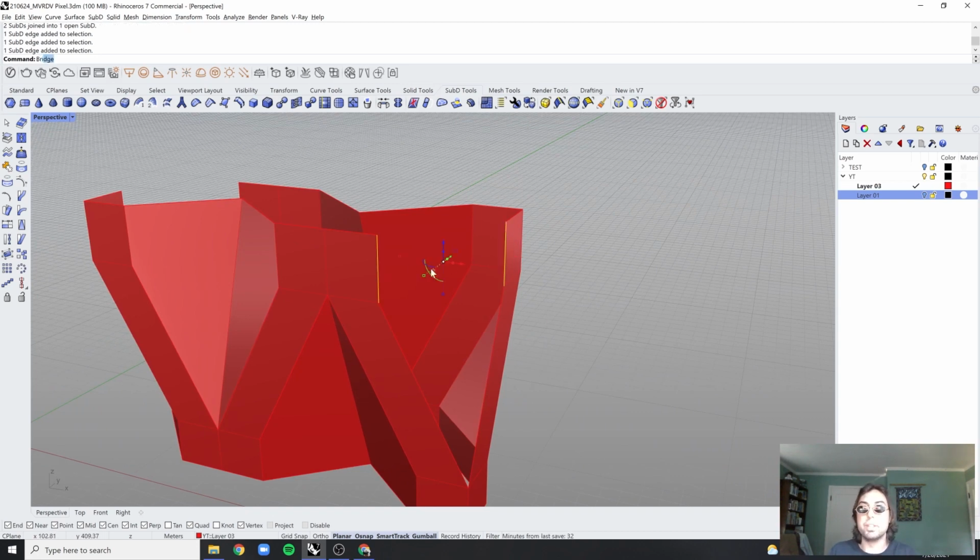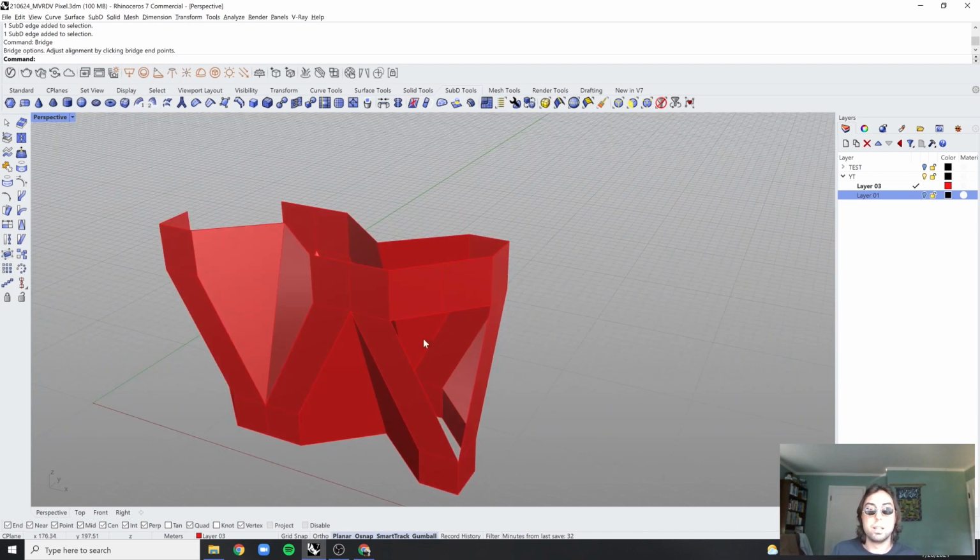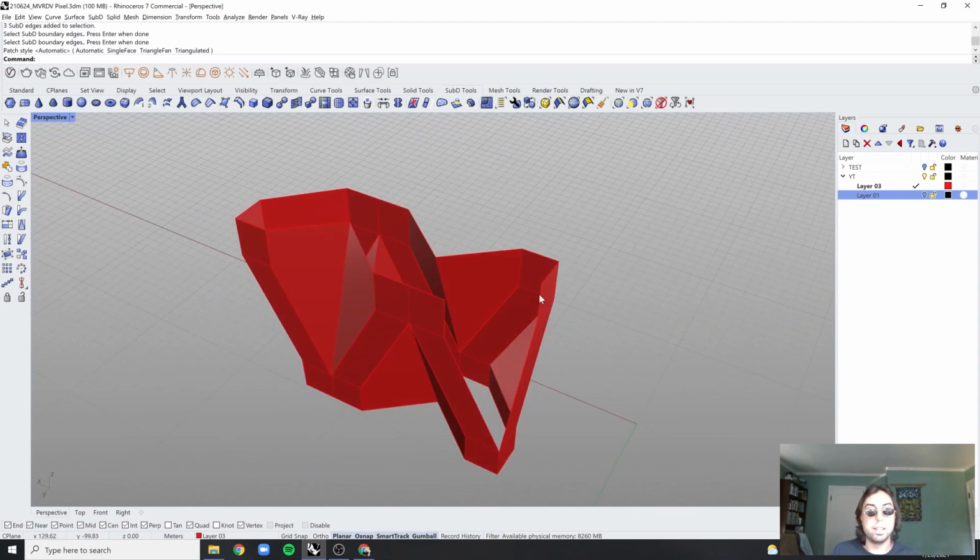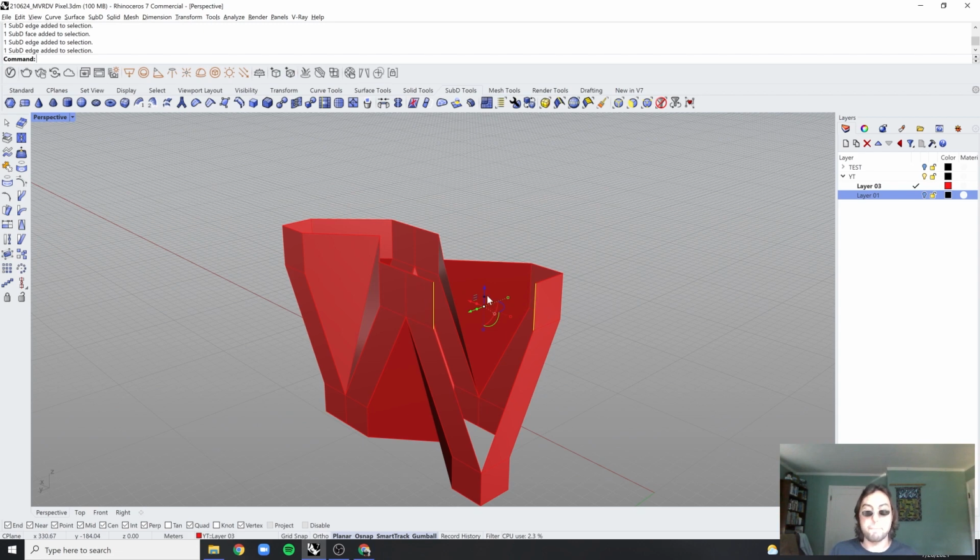So we're gonna bridge this guy. And then, well, I guess we can move this. No, that doesn't give us a very nice result. I'm actually going to delete that vertice or that edge. And now we're going to do the fill hole, which is called SubD hole thing. Enter, easy. And then we're going to do the same over here.